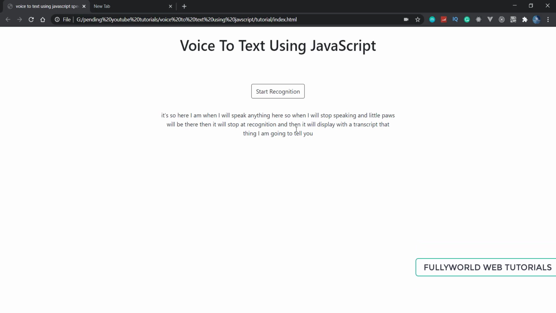This is the basic I am telling you today: how we can convert our voice to text using the speech recognition API that is provided by JavaScript. So now, without any delay, let's get started.